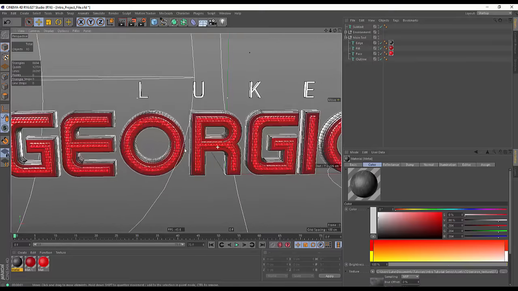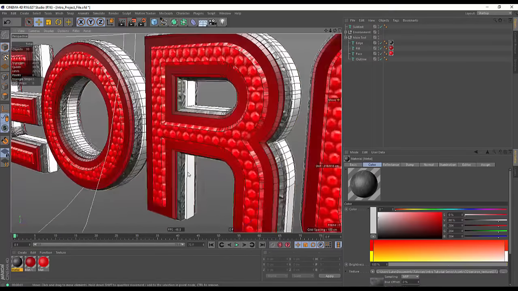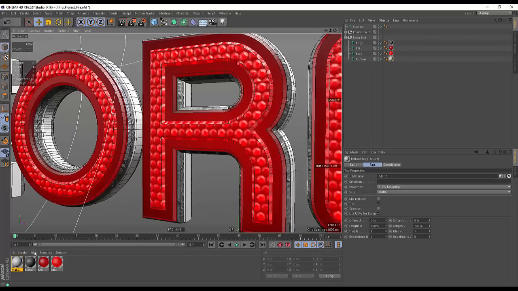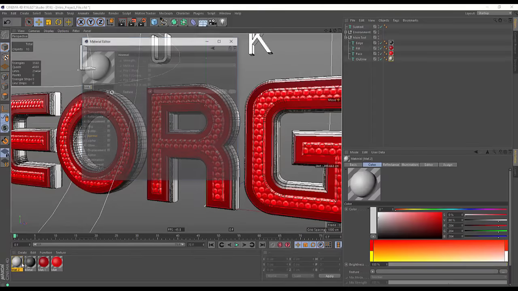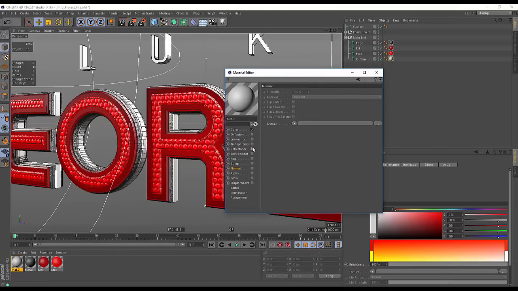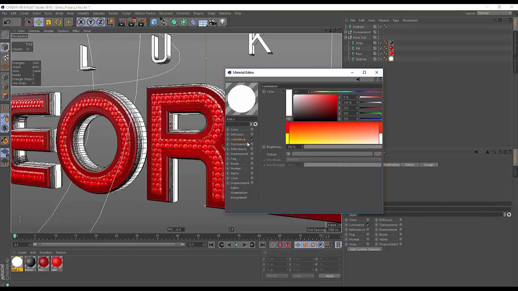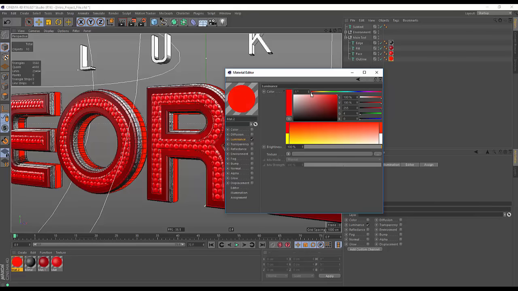Sweet. Let's finally quickly take a look at our last layer here. Create a new material, drag that on top of the outline. And for this one, let's go ahead and create maybe like a neon sort of look. I think that would look quite nice. So we can turn off our color and reflectance and turn on our luminance. And let's make a really bright orange red kind of color. Set the brightness to about 200.